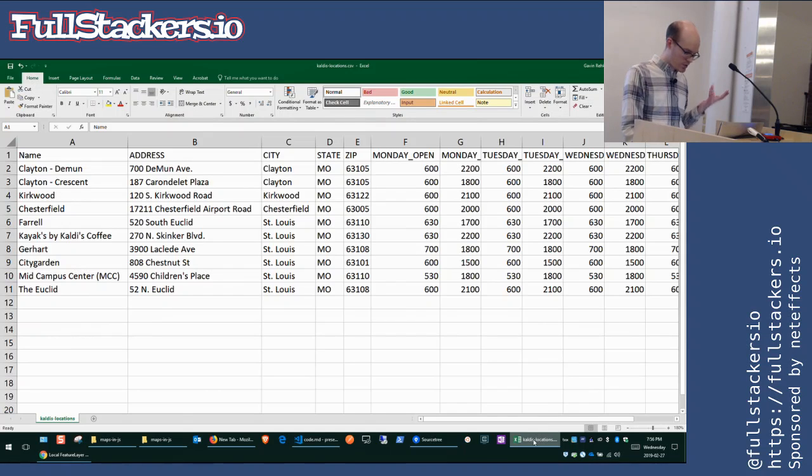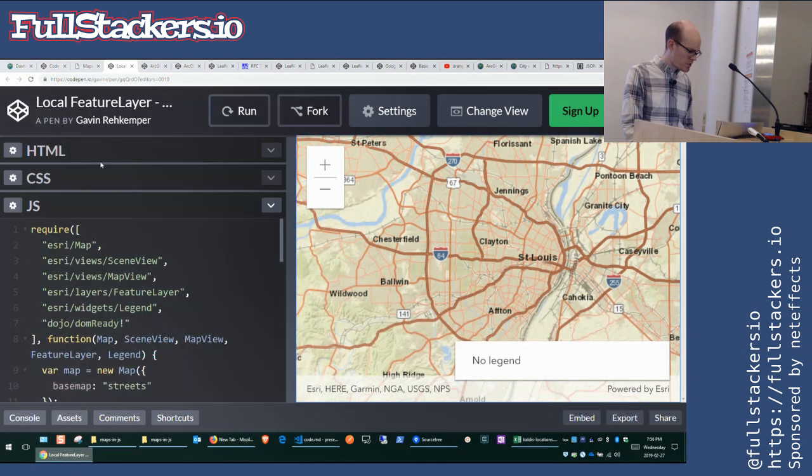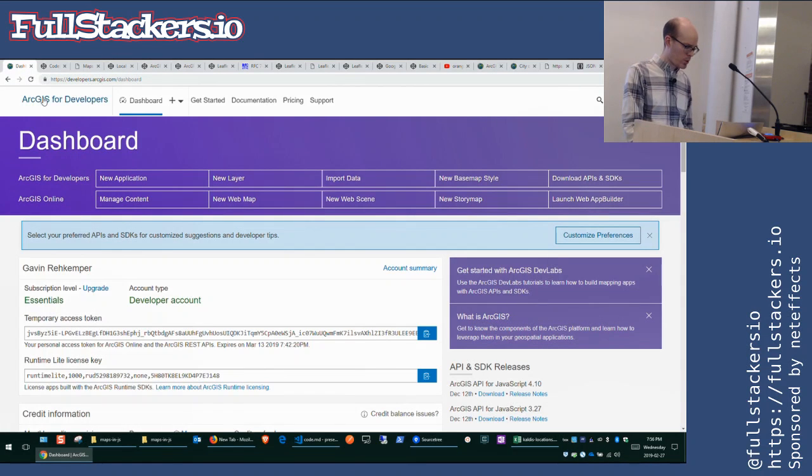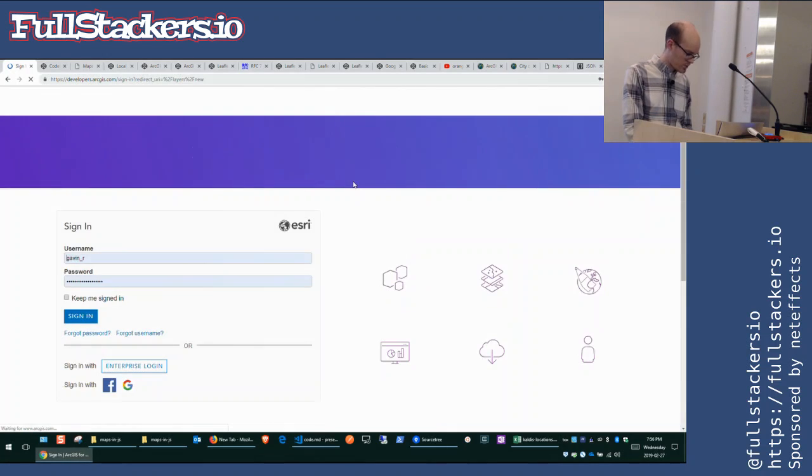Just for simplicity today, I'm using my free developer account with the ArcGIS API. So I can just go to the dashboard here, and I'm going to click import data. Oops, and of course I'm going to be logged out.